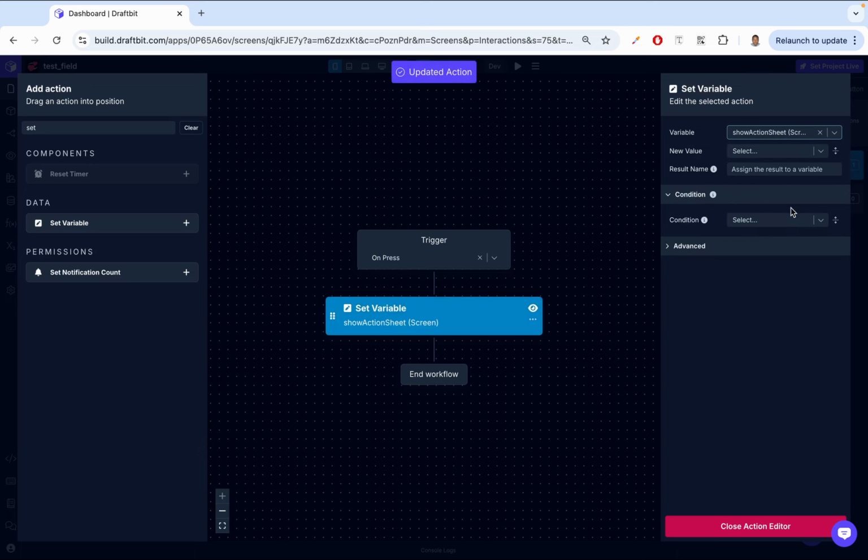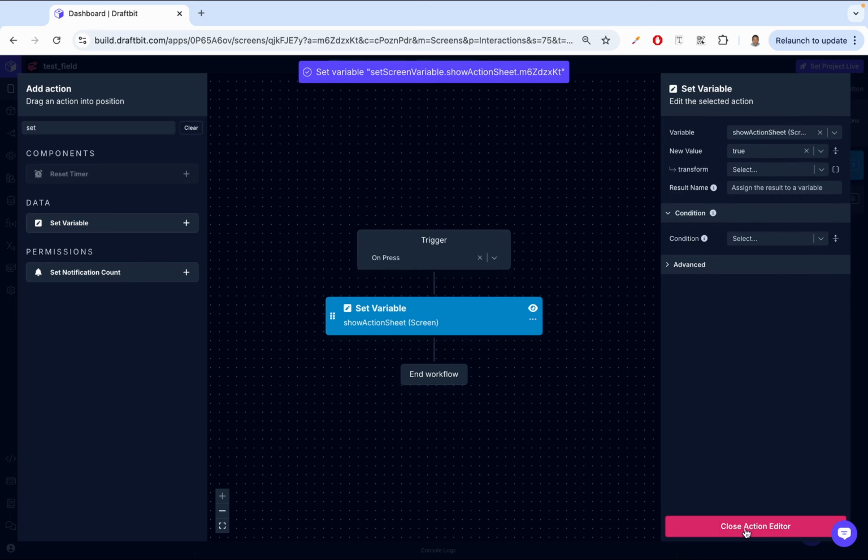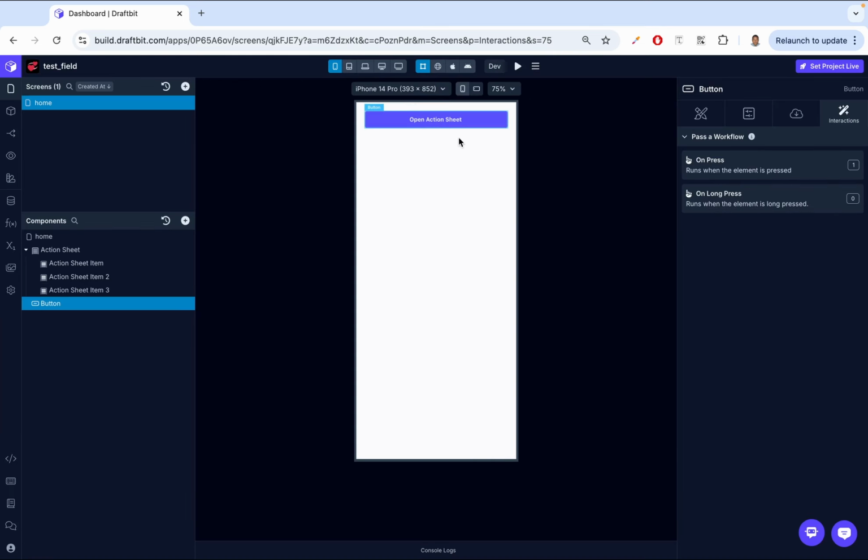And what do we want to set it to? We want to set it to true. Remember, by default it's false. So when we click this button, that's going to open the action sheet. But then for that to happen, we have to come here, we go away from draft view, and then we go to web preview. Then we click, and then you see our action sheet pops up.